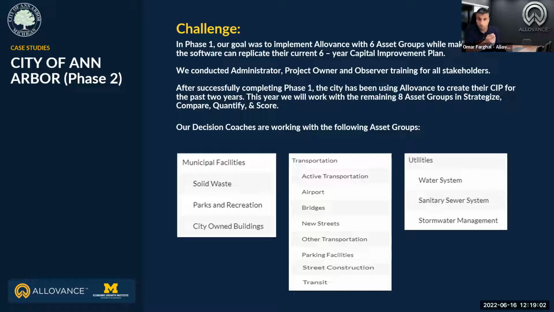Our goal in phase 1 was to make sure that the software can replicate their 6-year CIP, their 6-year capital improvement plan. At that time, just a few months ago, we conducted administrator, project owner, and observer training for everybody to teach them how to access the software and to make sure that the relevant stakeholders have the correct permissions. Now that we've successfully completed all of that, the City of Ann Arbor has been creating their CIP plan for the past 2 years using Allovance.